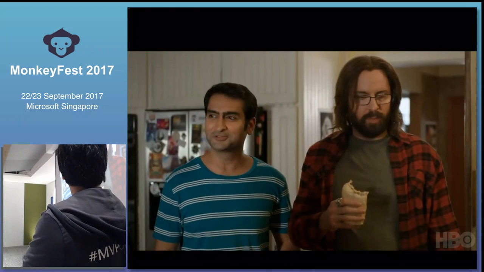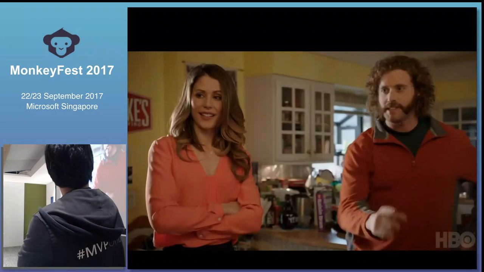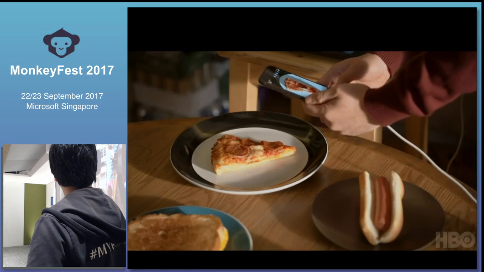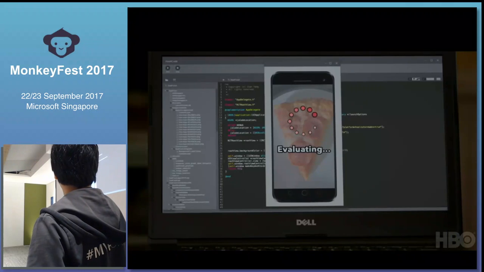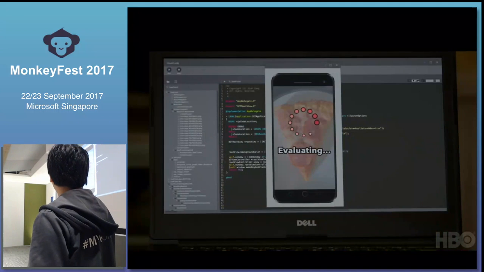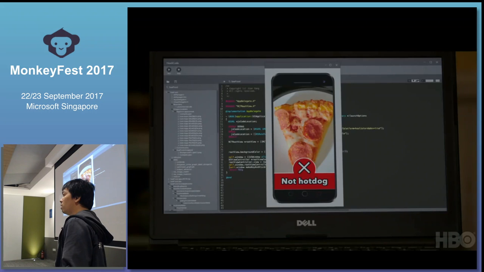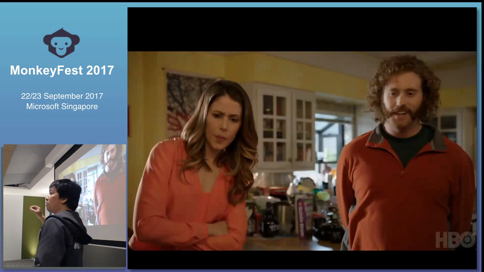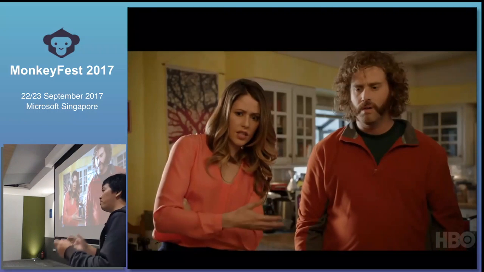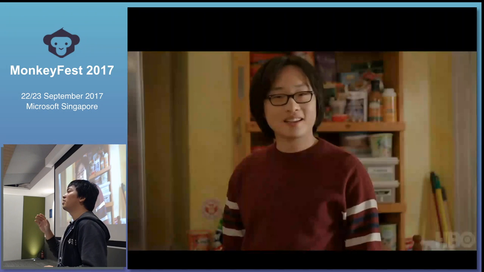Okay. The second one, he will try to photograph spaghetti or pizza, I think. Okay, try pizza. Okay, he tried again. And the result is not hot dog. Okay? So the application works. It can detect whether it's a hot dog and it's not a hot dog. Okay? The problem is it can't detect other foods. They just identify that the other foods are not hot dogs.